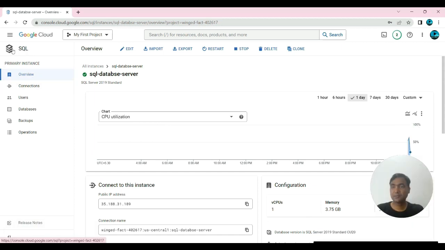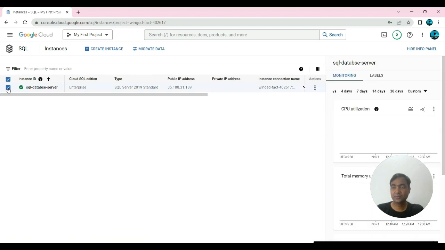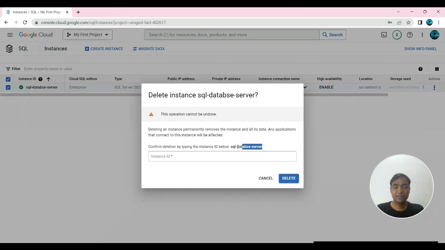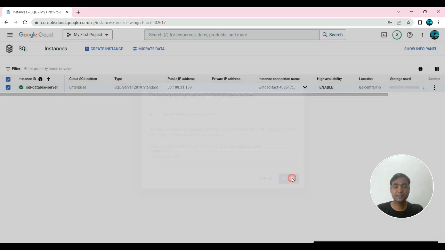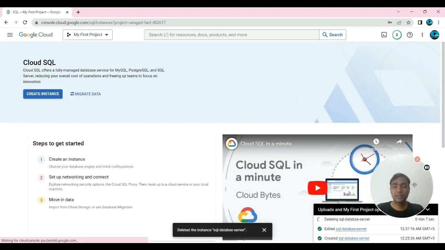Then guys, click on Cloud SQL here. Then again select your Cloud SQL server here. Then click on action. As you can see here, guys, now the delete option is enabled. Then click on delete, then add the name of the database server here, as you can see here. Then guys, click on delete and wait a couple of minutes to successfully delete your SQL database server.